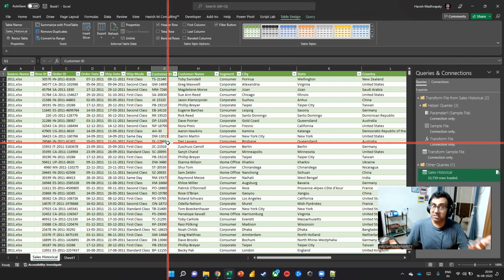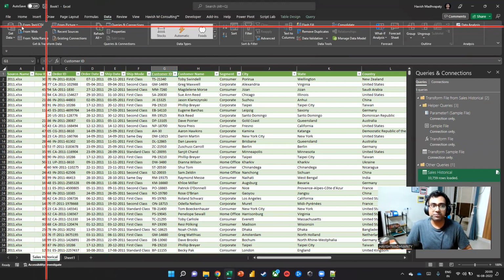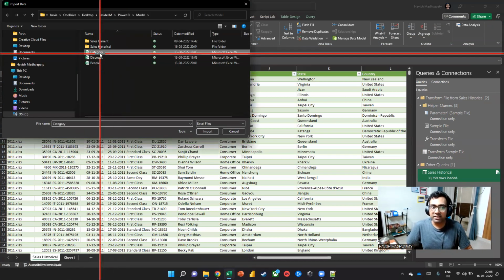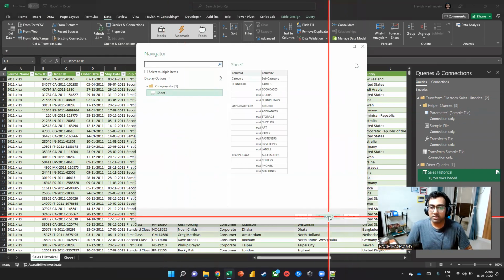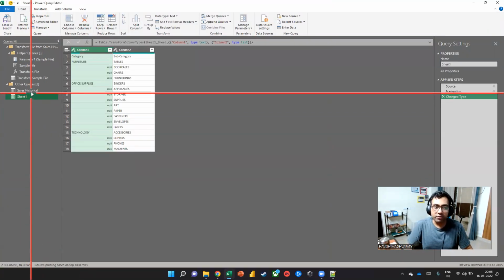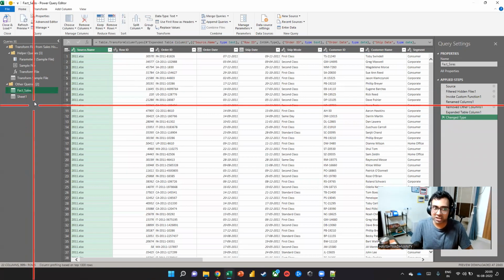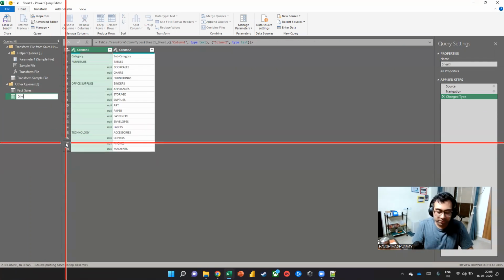But we also need another file, which is the category. So what will we do? We will again go back to data and get data from file from Excel workbook. And I will select my category file. Sheet 1, transform data. Now you notice there are 2 files that we have. So I'm going to call the first one fact sales. That is the convention we follow since it's the transactional data. And this one is a dimension file because it is a descriptor file. So we call it dimension, my category, like this.